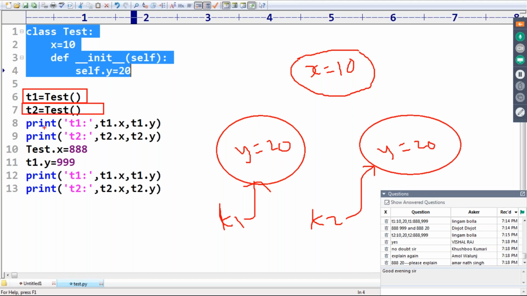Now print t1.x, t1.y: 10, 20. Then t2.x, t2.y: 10, 20. I hope up to this there is no doubt at all for all the people. Are you getting? Up to this there is no doubt at all, right?